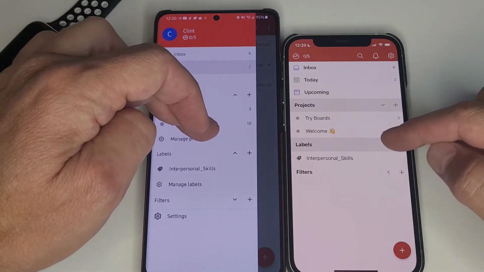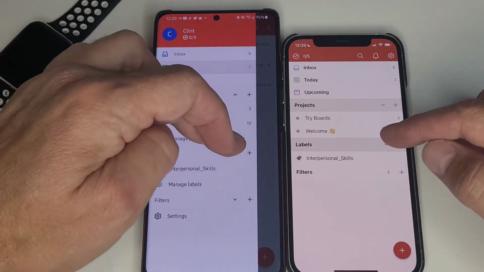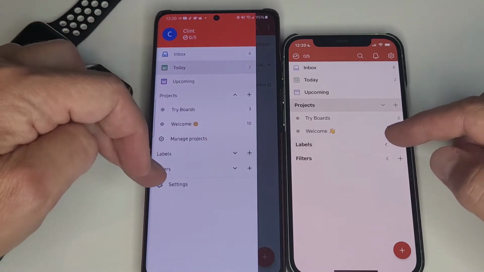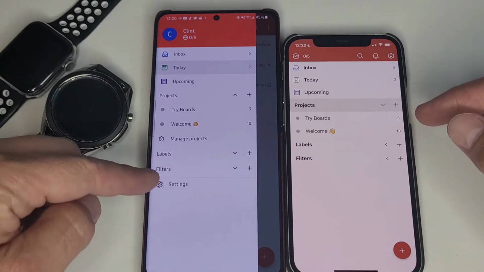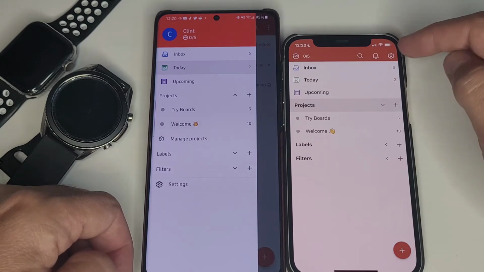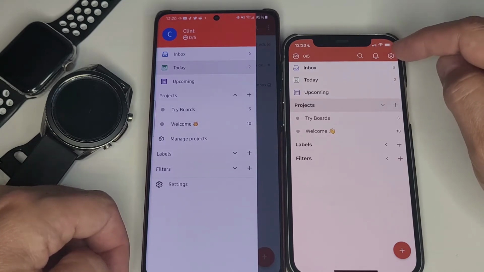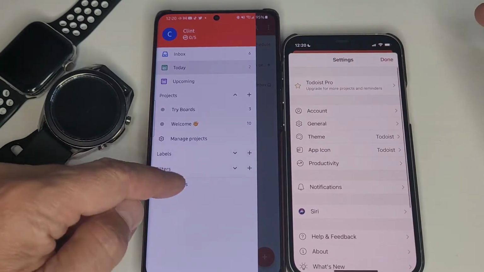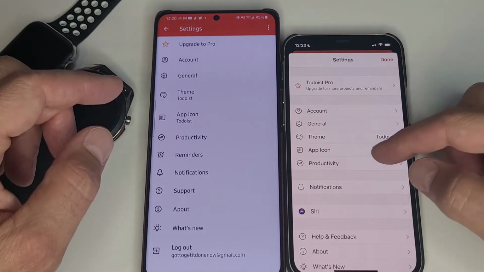So labels, and again, you have the manage labels directly right where you want to manage them. And then here on Android, you have the settings, while the settings is up here on iOS. So let's click that, guys, see what we get here. So settings.